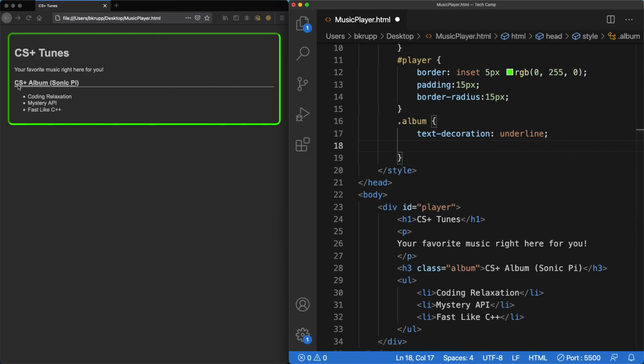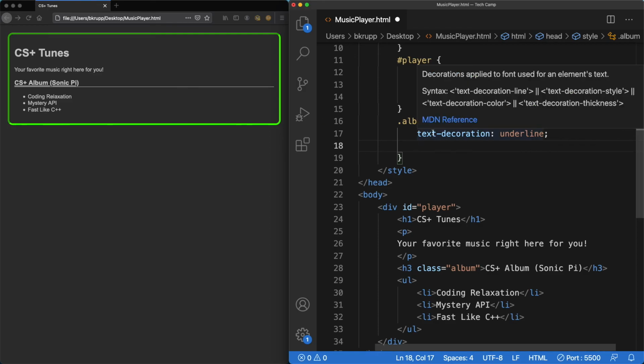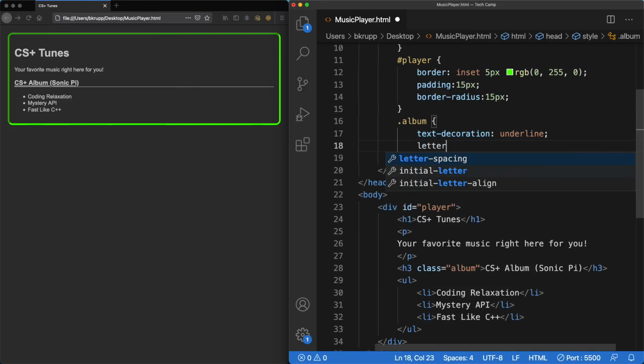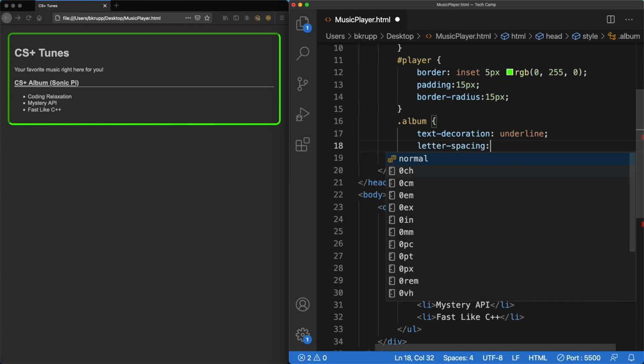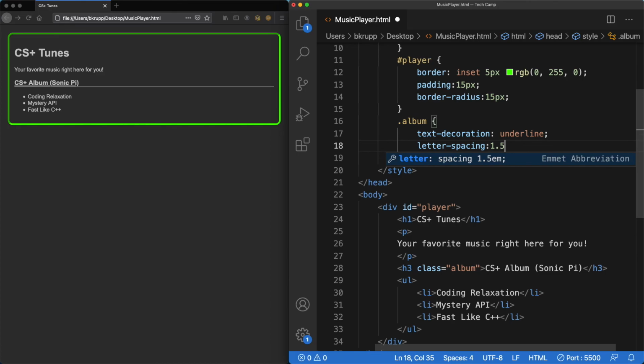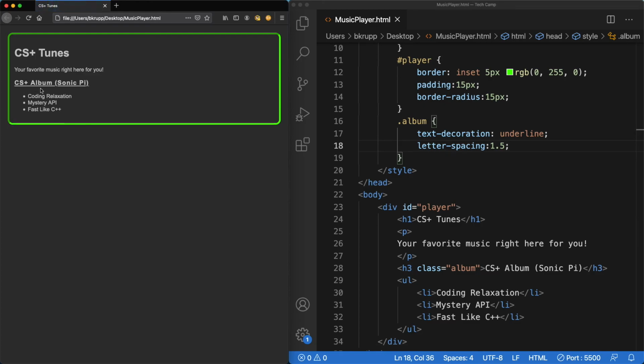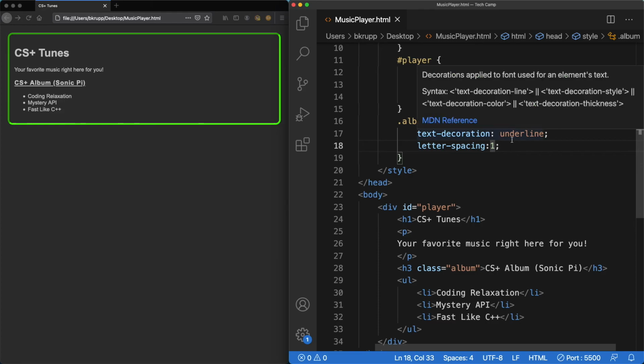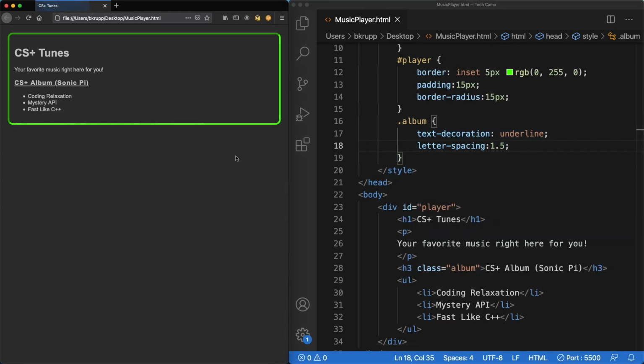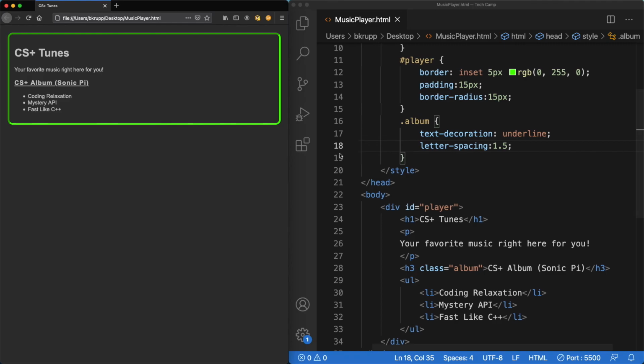I can also stretch out the letters in our CS Plus album here, and I can space those out. So I'm going to do letter spacing. And when I specify this, I could do 1.5. And if I go back and refresh, you'll notice that that'll space out. It's almost like 1.5 times the spacing. 1 would just be a normal spacing. So if I change it back to 1, it just looks normal. But I'm going to change it to 1.5 and just leave it like that. So it spaces out that album a little bit.